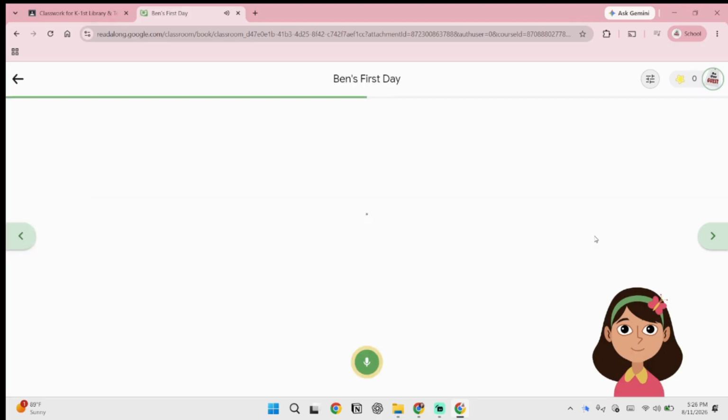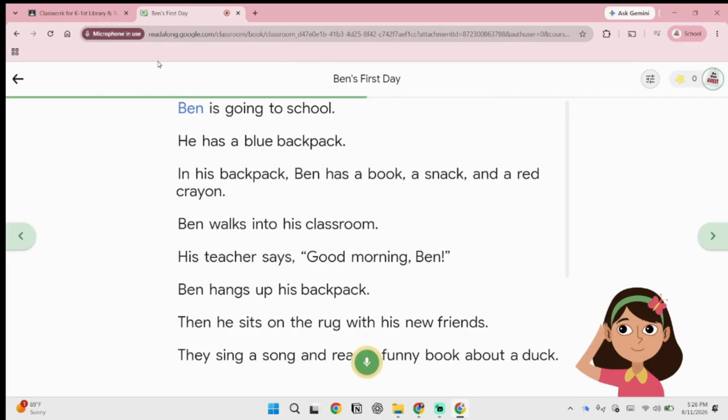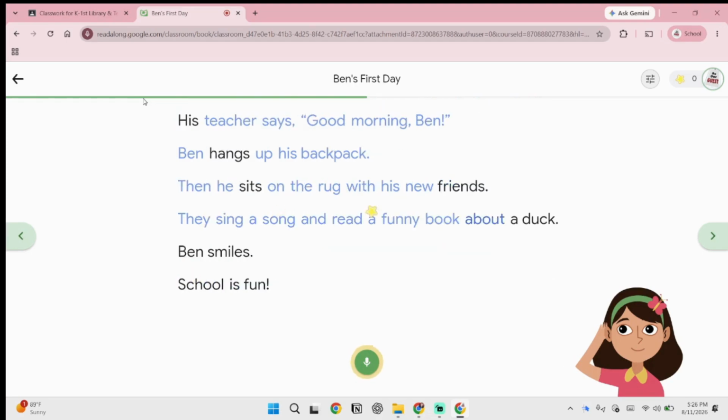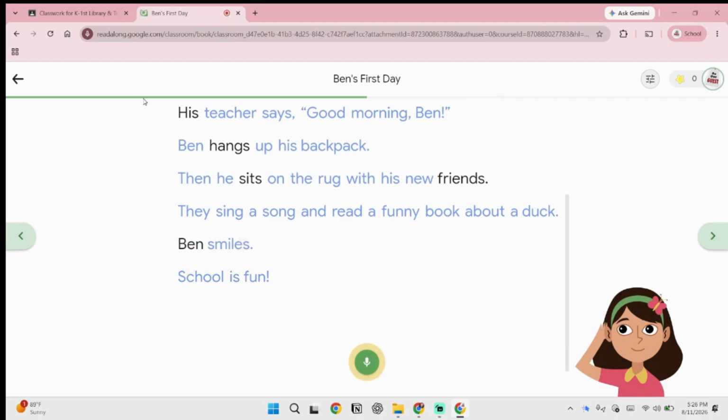Ben's First Day. Ben is going to school. He has a blue backpack. In his backpack, Ben has a book, a snack, and a red crayon. Ben walks into his classroom. His teacher says, "Good morning, Ben." Ben hung up his backpack. He then sat on the rug with his new friend. They sing a song and read a funny book about a duck. Ben smiles. School is fun.